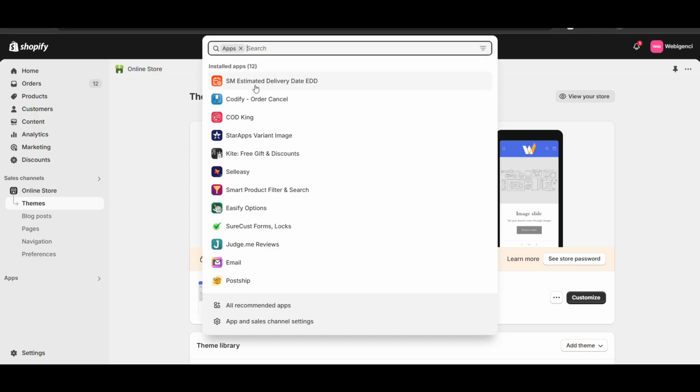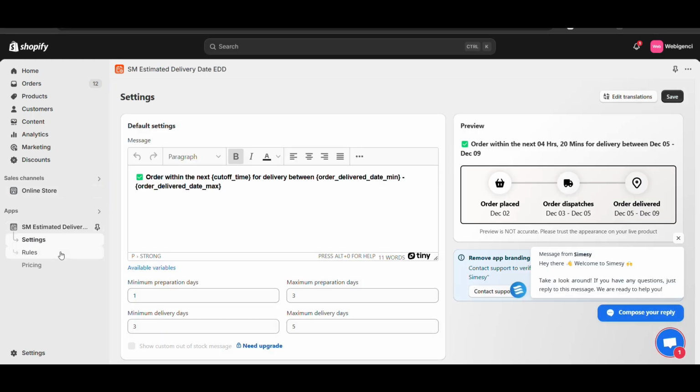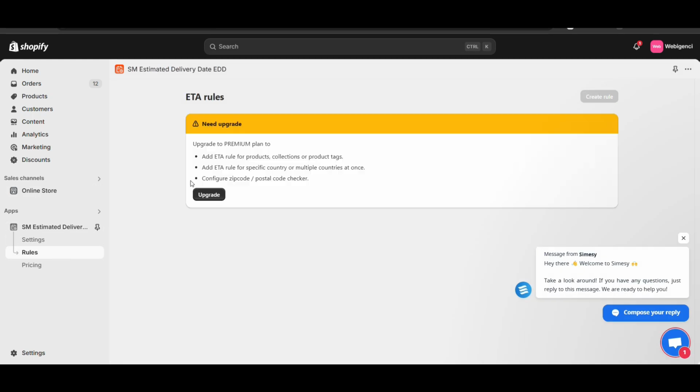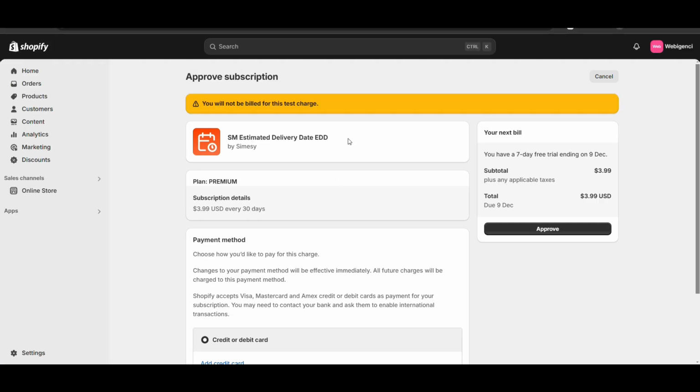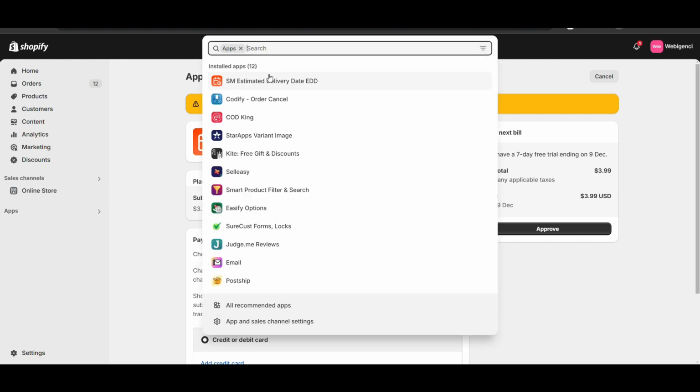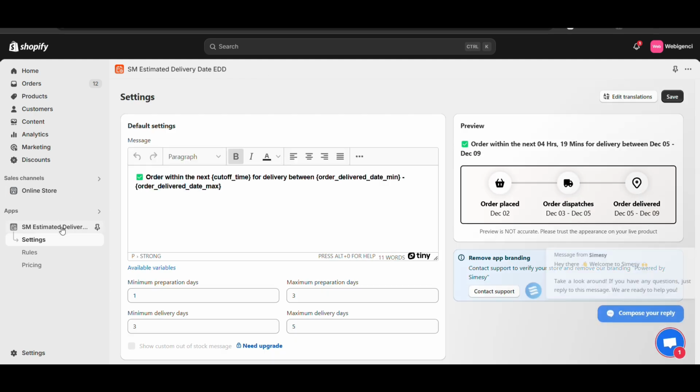Now some advanced features you may want in this app will be paid. If you want features like your own rules, collection wise, product wise, country wise, or pin code wise, then you need to buy the pro version. Then only you will be able to use them. After upgrading, approve it, then you will be able to add these conditions and create rules as per your requirement. So that's all.